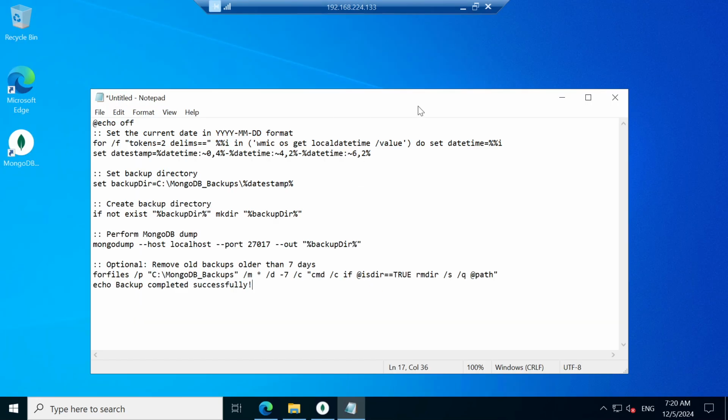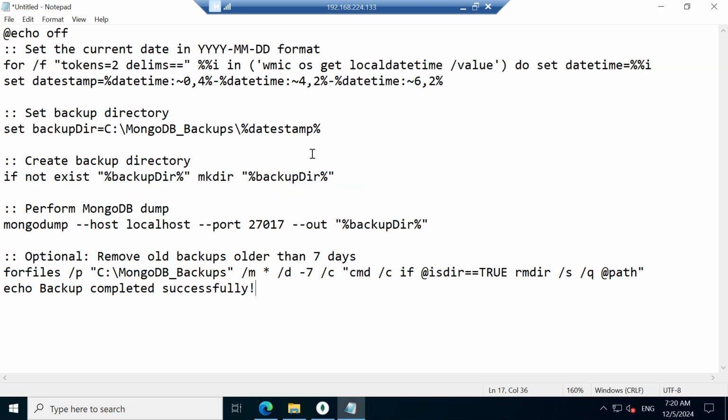So I've written this. First, echo setup: set the current date and date format. I take the date stamp from the local date time value of WMIC OS, and then set the backup directory. I have to create the backup directory, so I'm creating a MongoDB backup directory inside the C drive.